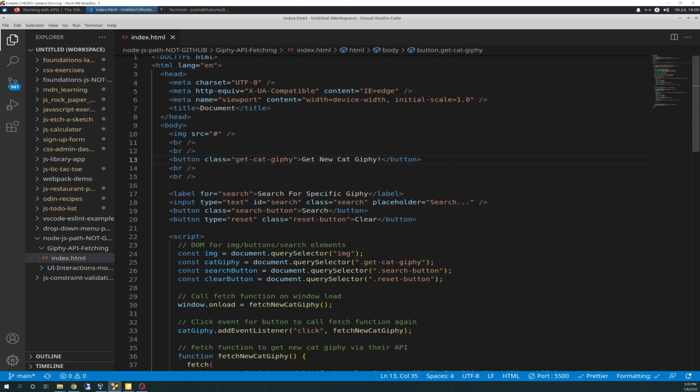And then there's a label here for search, input text ID search, class search, placeholder search. This is a search box that allows you to search the API for any other type of photo you want to look up that's not a cat. Or you could do more cats. And then we have a button, class search button, that's called search. That does the search action for the input.